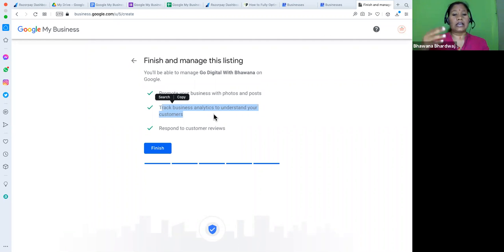How many clicks, on which device, from which location, whether they are seeing the photographs or not, how many people have seen your photographs, how many people have contacted you, how many people have clicked on get directions. You must see all the tracking, and according to that tracking, every day or every week or every month, make it a schedule to improve your listing. So this analytics will help you to improve your listing further.